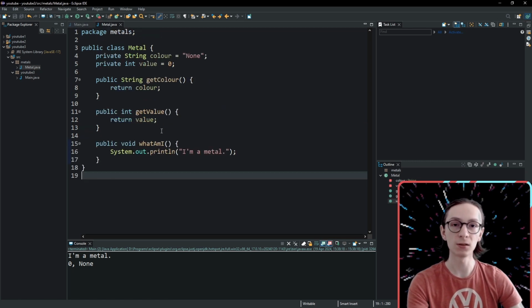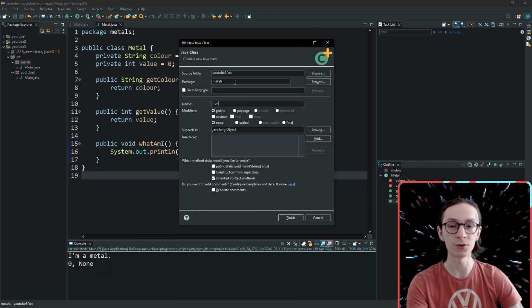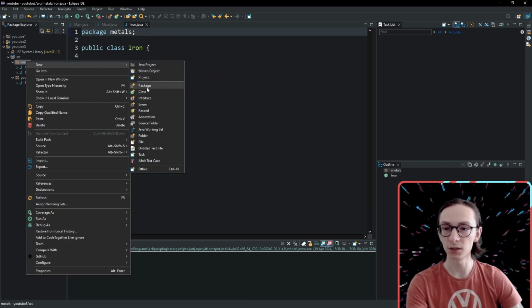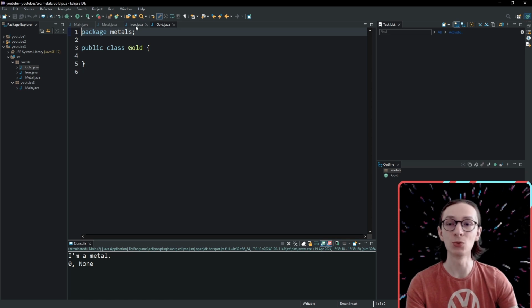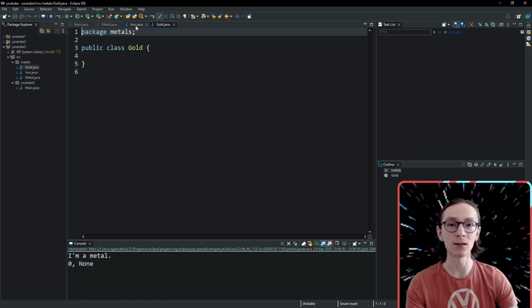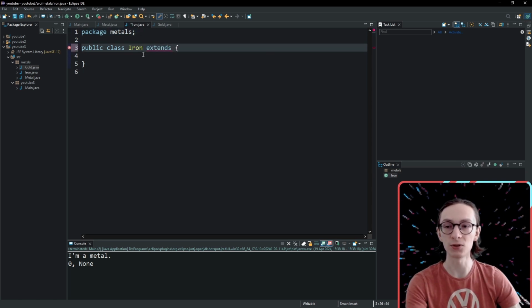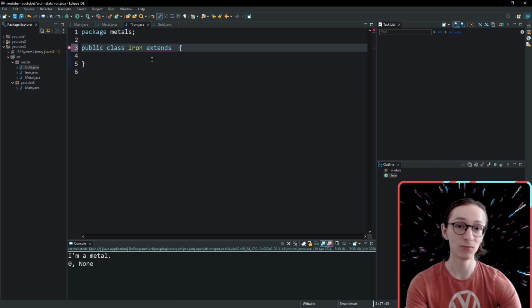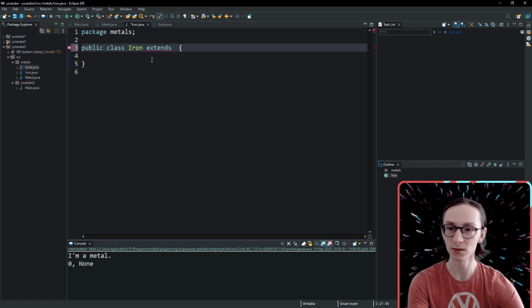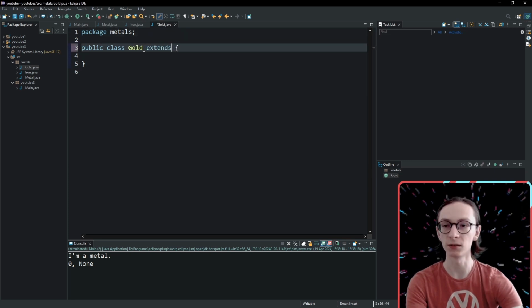Let's go back to our metals package, and let's create two new classes. Let's call the first one iron, make sure it's in the metals package, and let's call the second one gold. So now we created our two new classes, and now we would like those classes to inherit everything that metal already has. To do so, we can use the keyword extends after the class name. So it would be public class iron extends, and then the name of the class which our new class extends. In this case, it's metal. Let's do the same thing for our gold, extends metal.